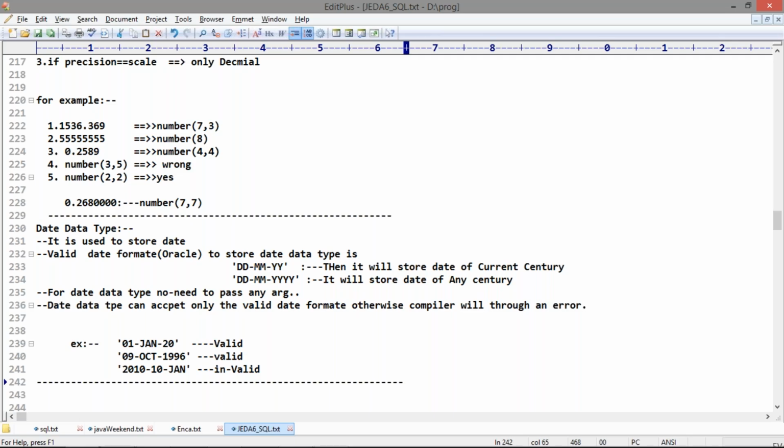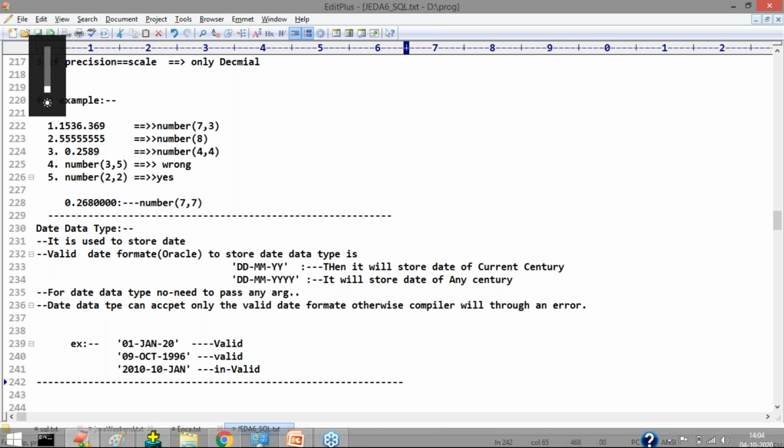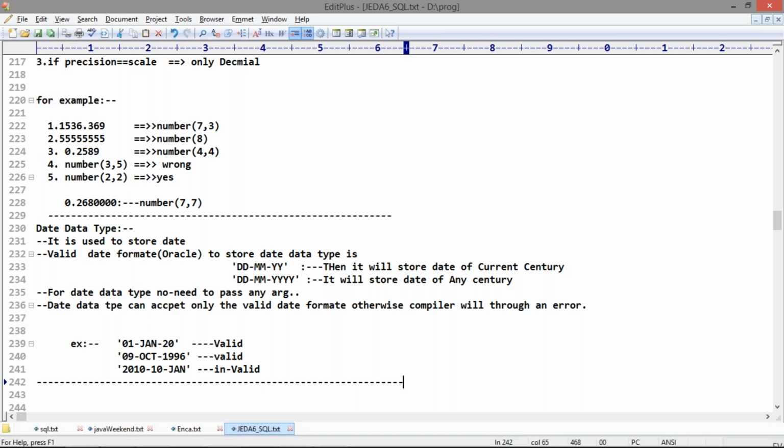So guys, please copy down this thing. We have one last data type left out. We'll discuss that. Please copy down this first. So still, if you have any doubt, please ask. Feel free to ask.